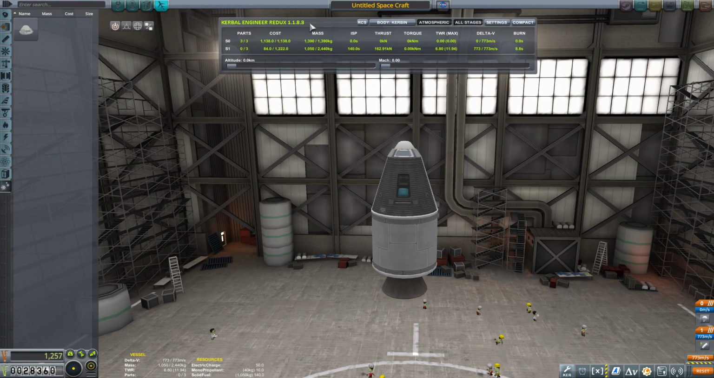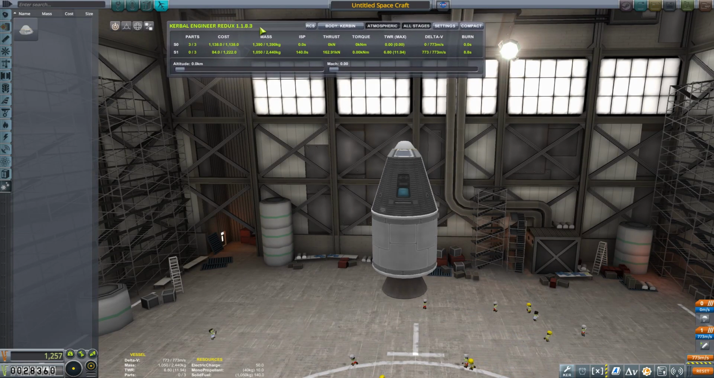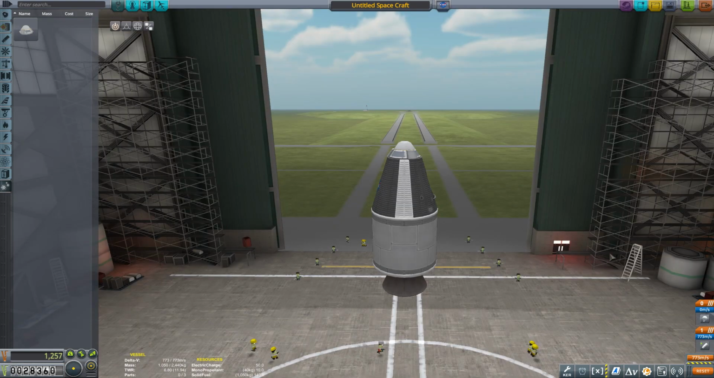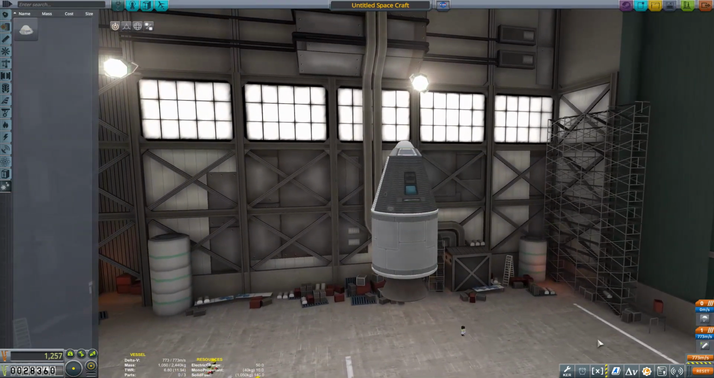Kerbal Engineer Redux is a mod, and I do talk about that in my video on the mods that I'm using. So right now what we have is a rocket that is a single stage rocket. It has one engine. We have a capsule and we have a parachute.